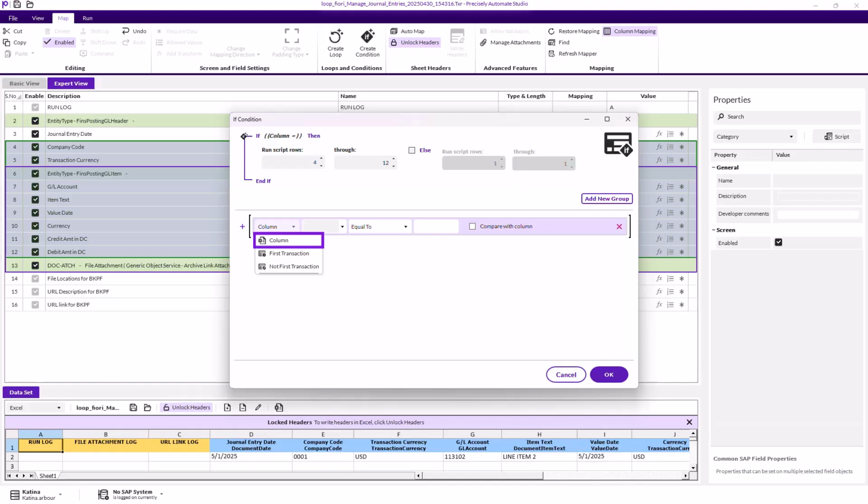Use column to specify whether an entity, field, or action should occur based on static values or values in your data file. Column filters data based on column values in your data file, allows complex conditional logic, and supports comparing against static or dynamic values. Use first transaction when an entity or action is only required in the first record. This condition will not be applied to the second record or any subsequent records.